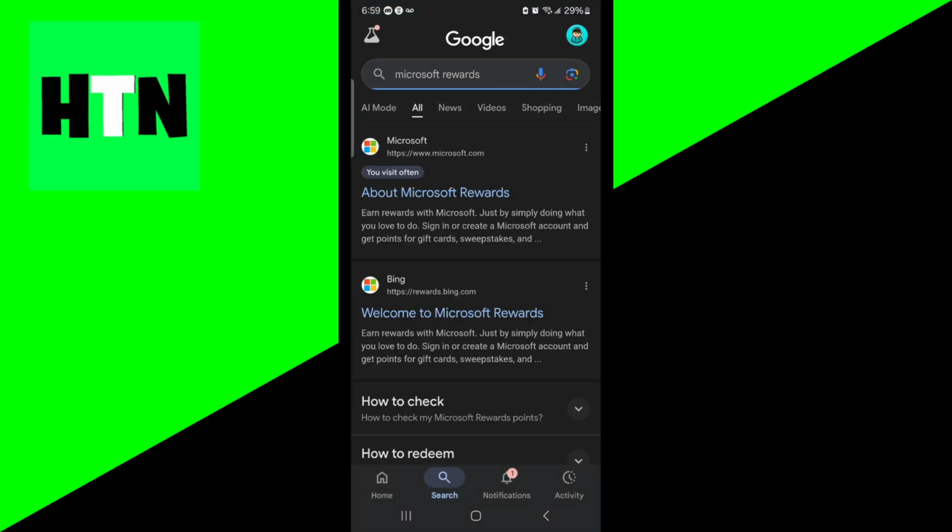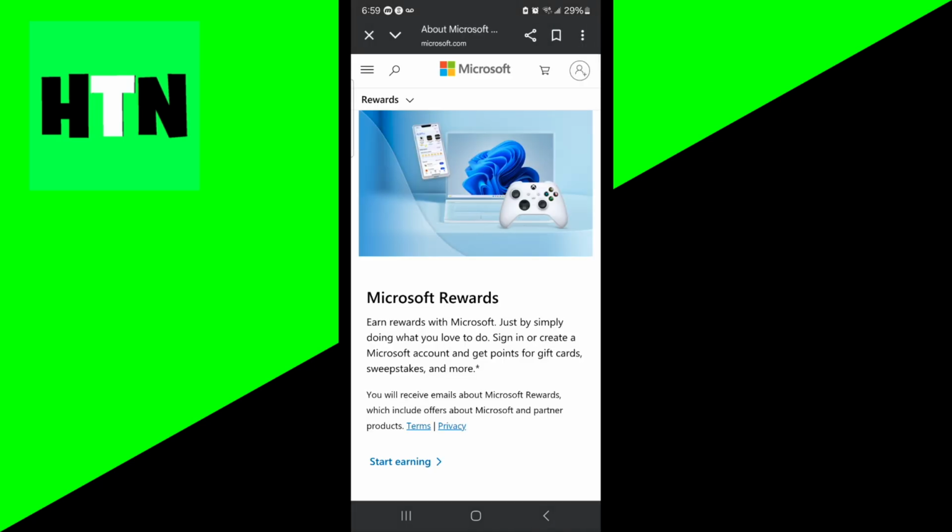So what you want to do is go to any web browser and look up Microsoft Rewards, just like so. Microsoft Rewards is a platform created by Microsoft themselves where you're able to complete tasks in exchange for points, and then you can exchange those points for rewards, including Spotify Premium. So you just want to go ahead and press on it, and you will need to go ahead and log in using a Microsoft account.